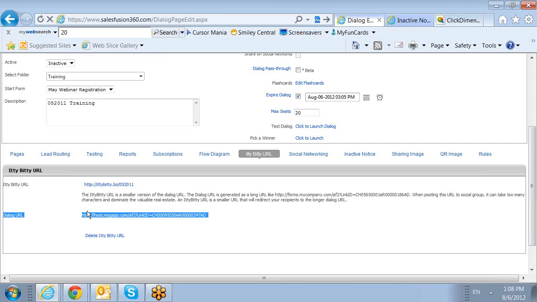We do have a big, long URL that is automatically generated with dialogs, but then you add a prefix, you generate the itty-bitty, and it generates something short and sweet like this. You can see here's my little prefix I had. Simply appended it, 05-2011.